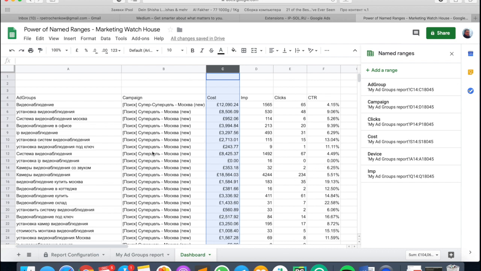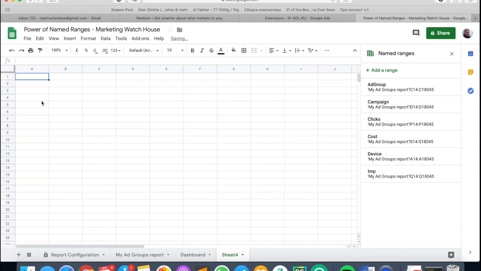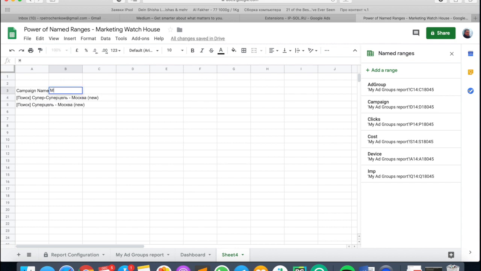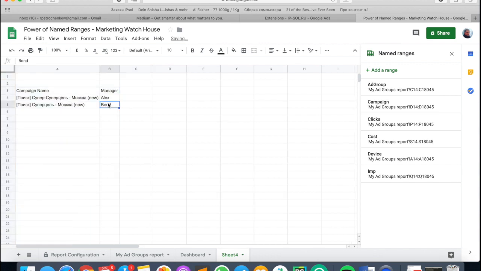We can make, for example, another table and say that, I don't know, campaigns are managed by different people. For example, I can say campaign name, I need unique campaign names, but not in a formula. Campaign, going to copy these and just paste values only and say manager. Say manager of first campaign is going to be Alex, manager of second campaign is going to be Bond. Just Bond. Okay, we can't have just Bond, it's not fair. It's going to be James Bond.